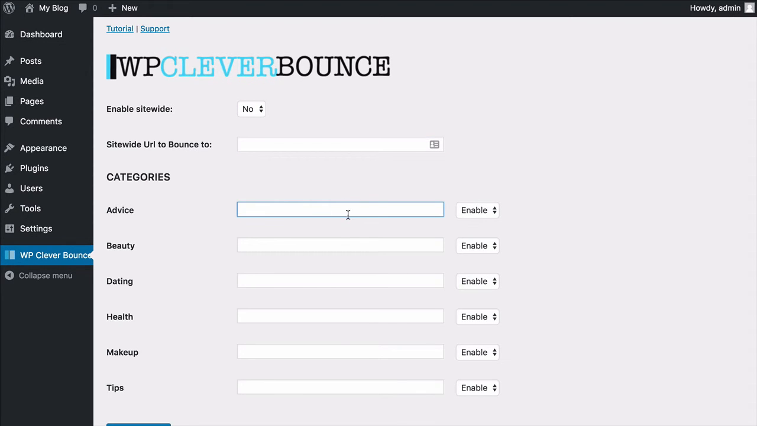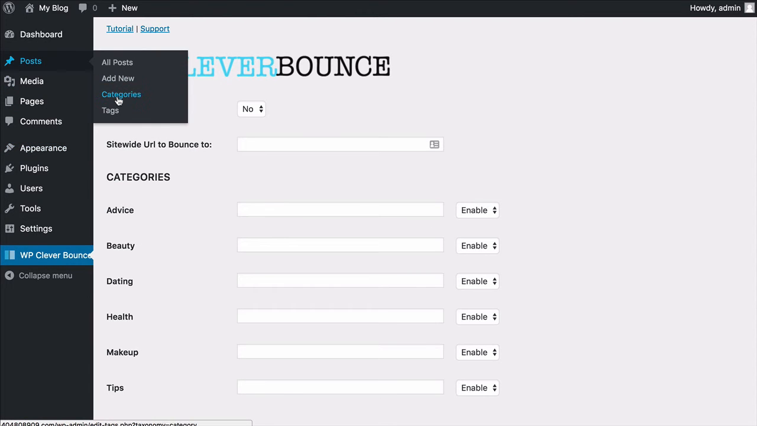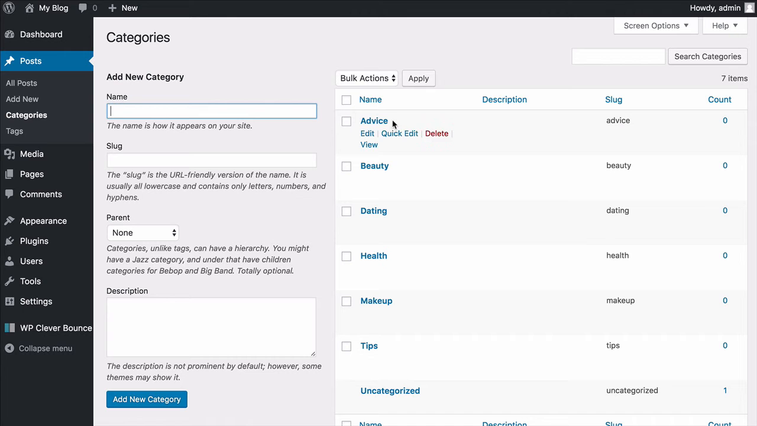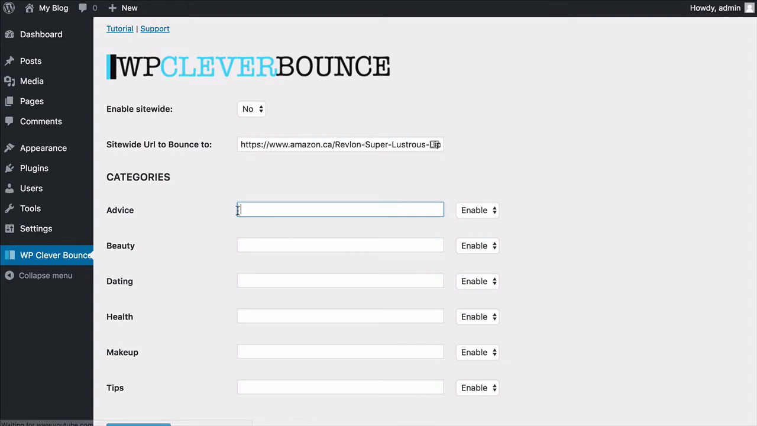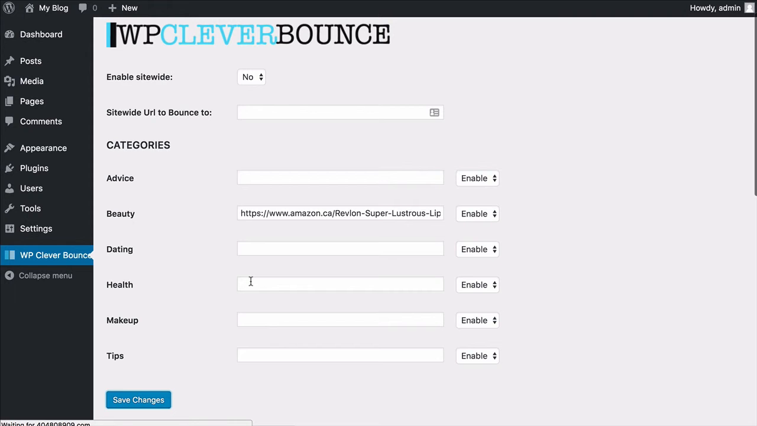But what if you wanted to redirect them based on a category? What it does is it takes your WordPress categories. I've created some sample categories here, like advice, beauty, dating, health, makeup, etc. You could set it to check which posts belong to which category, and redirect people based on the category they're in. So as an example, if I wanted to redirect people that go to beauty to this URL address, which is an Amazon offer, then I would just click Save Changes here.